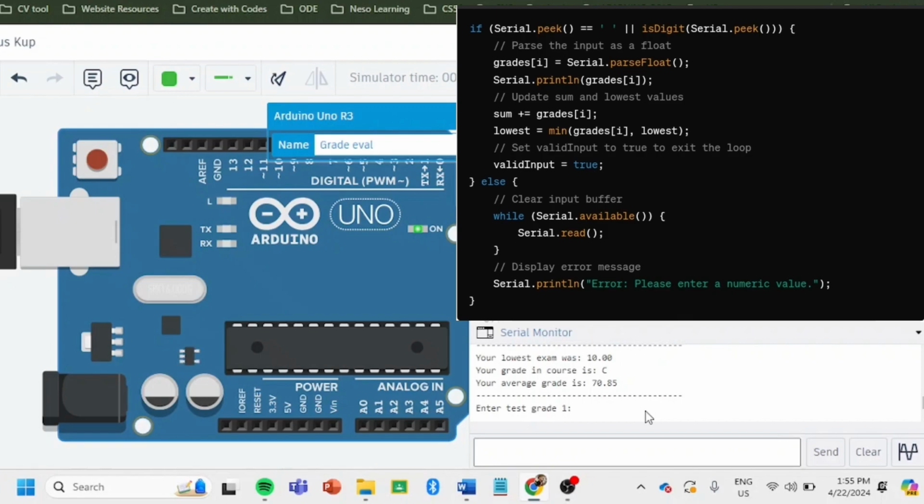If the next character in the buffer is not a space or a digit, it clears the input buffer using Serial.read to discard any invalid characters, displays an error message, and continues the loop to prompt the user again for input.